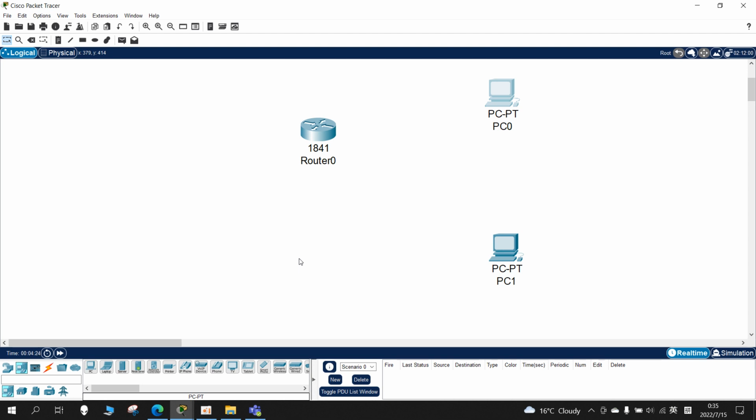To connect them, click Connections and choose the copper crossover cable. So here are the connections, and we can choose this one, the copper crossover cable. Then first we click PC 0 and select Fast Ethernet to connect the cable to the PC's Fast Ethernet interface.